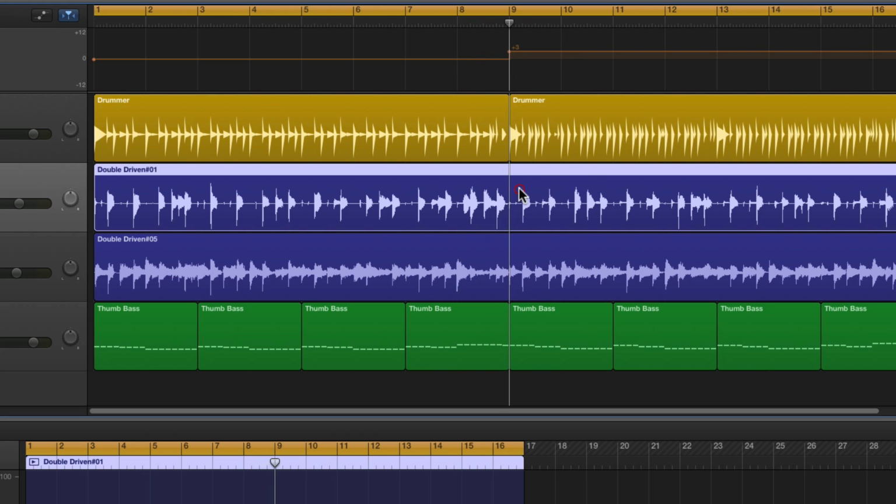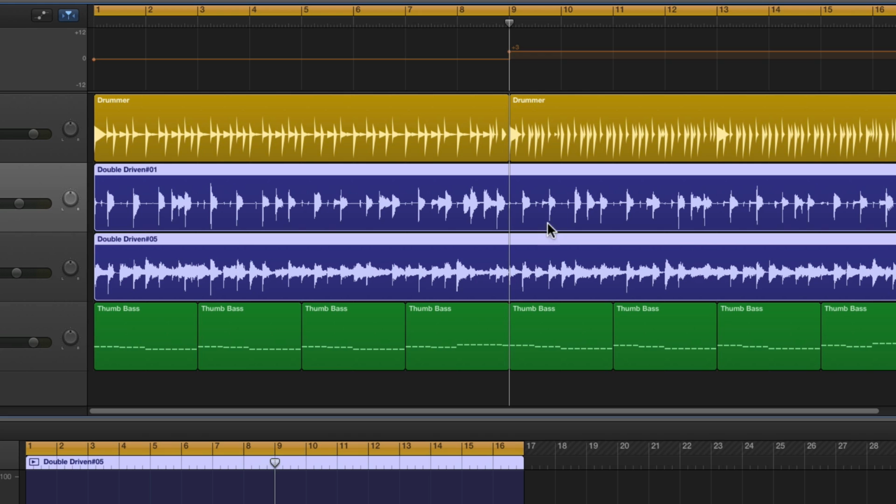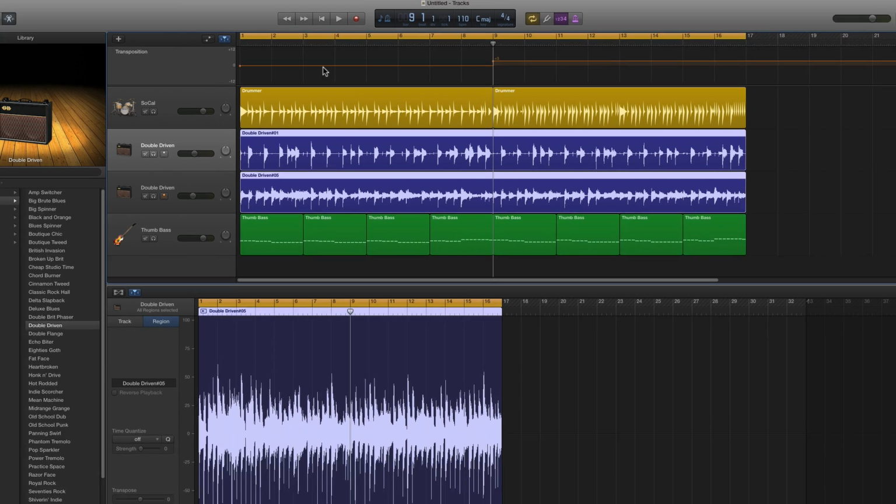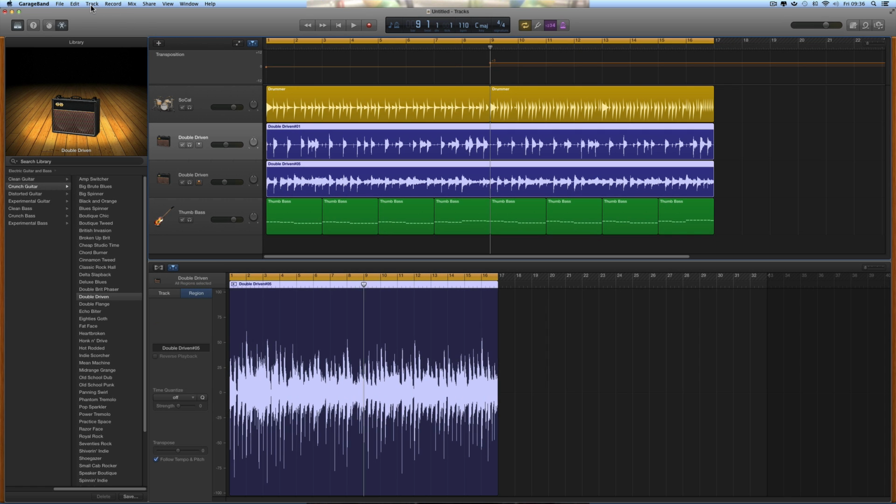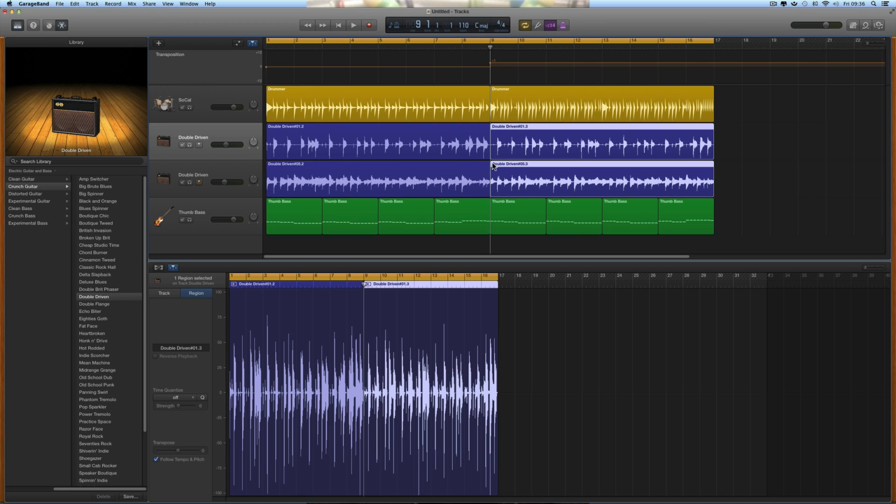Select both bits of guitar audio with shift and click. They're both highlighted and selected. Playhead's exactly at that bar 9 where the transposition occurs for the song. And we go to Edit, Split Regions, that's the 2 selected guitar regions, at the playhead at bar 9, which is where it is. Boom. That splits both bits of guitar.